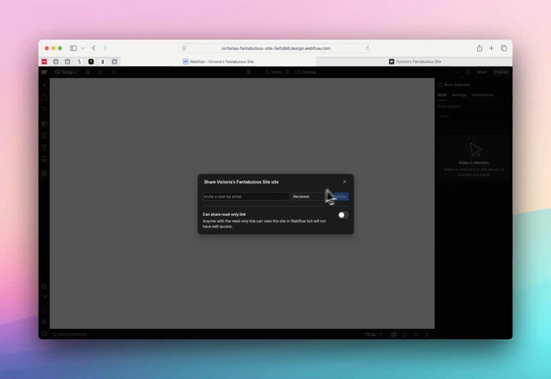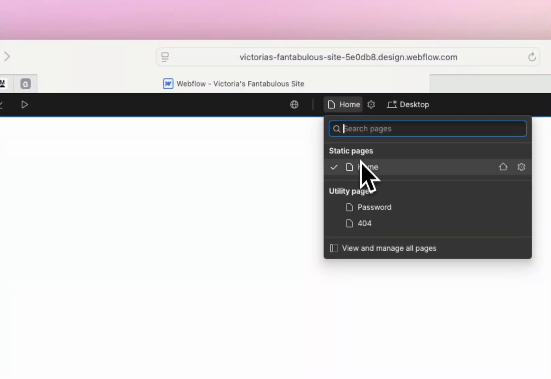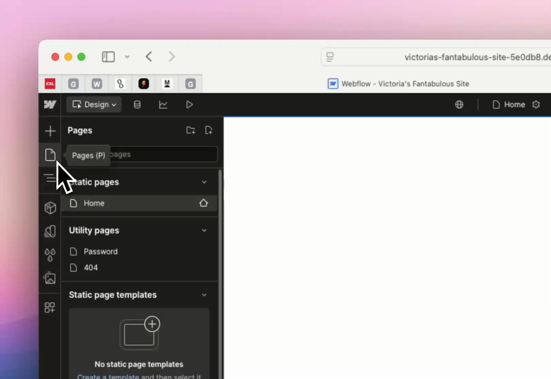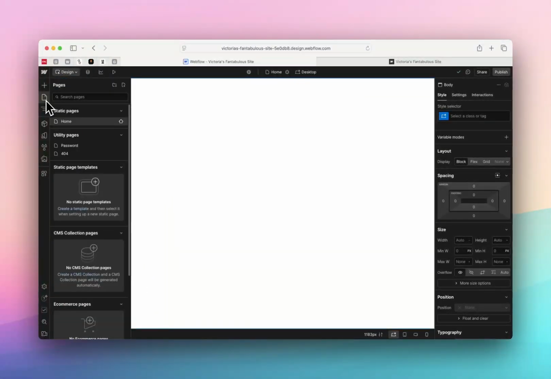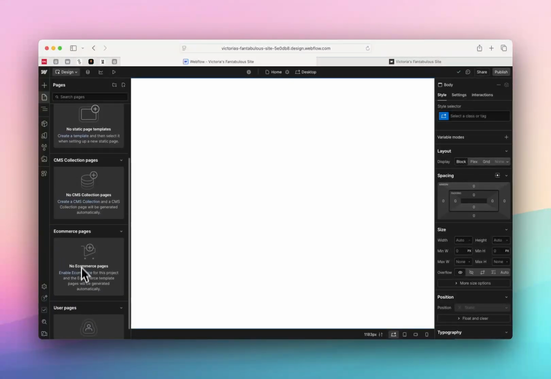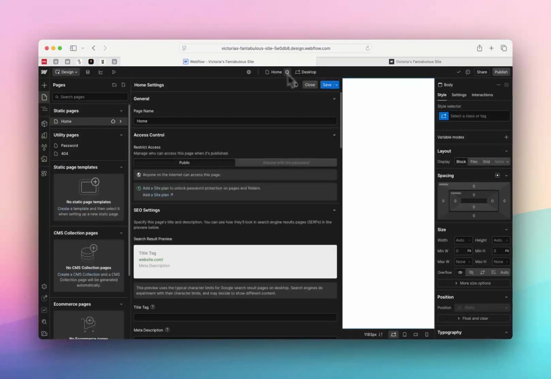And then in the middle here, we have this globe, which refers to the locales, and that is for making different versions for different countries. And then we have this, which is a quick way to jump between pages. You can also jump between pages by clicking P or clicking the pages icon on the left here, and that shows you all the pages, including CMS pages and e-commerce pages and any user pages if you have a membership site.